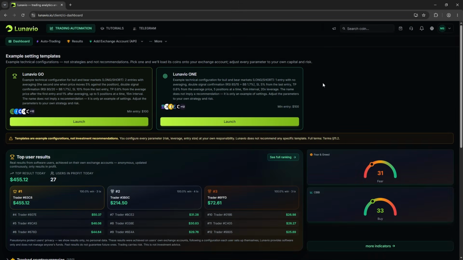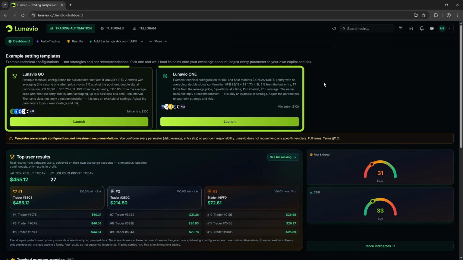In this video, I want to show you how to set auto trading on Lunavio platform. When you log into your Lunavio account, you can already see two ready-to-launch templates which include predefined trading settings. But before you launch that, I would like you to know how to set a coin from the very beginning, so you will understand what's inside the settings.